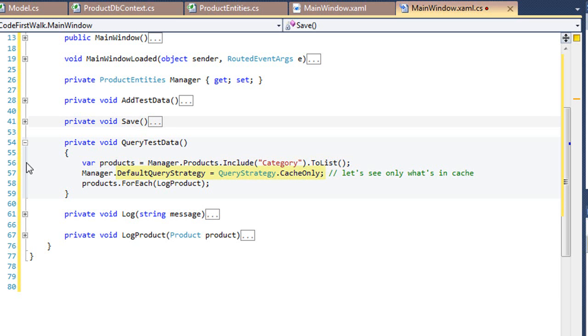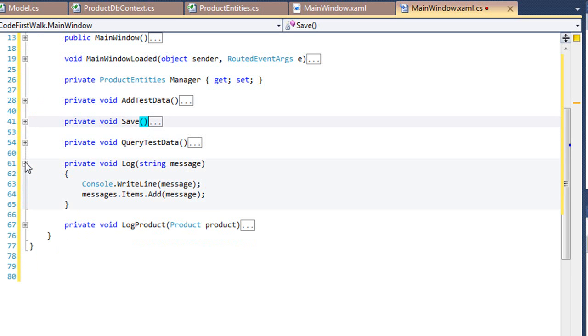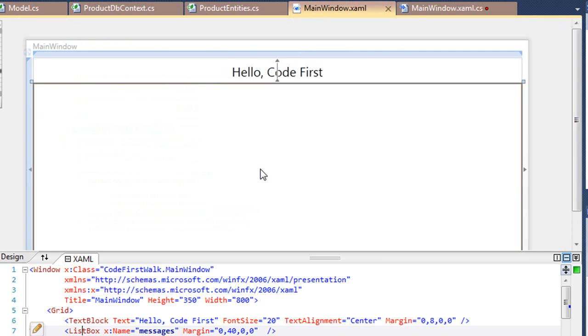We set the default query strategy to cache only for test purposes. We want to make sure that the include works. The cache only prevents any lazy loading. Finally, we iterate over the products retrieved from the database, logging each one. Logging is pretty simple. We first push the message to the console. This could be a console app instead of a WPF app. And then we add the message to the messages list box on screen, which you may remember is this big area right here.